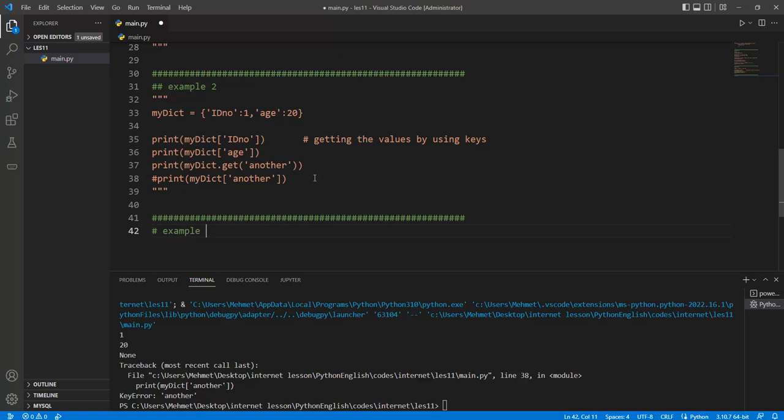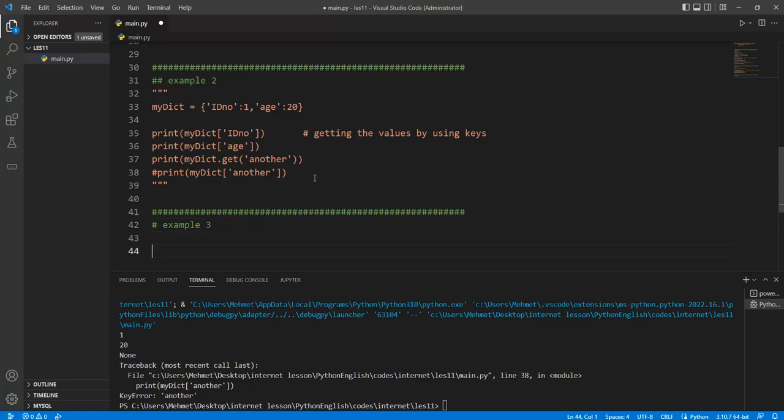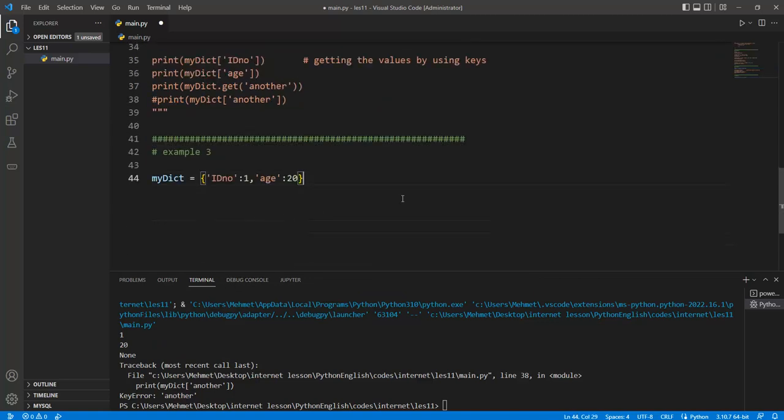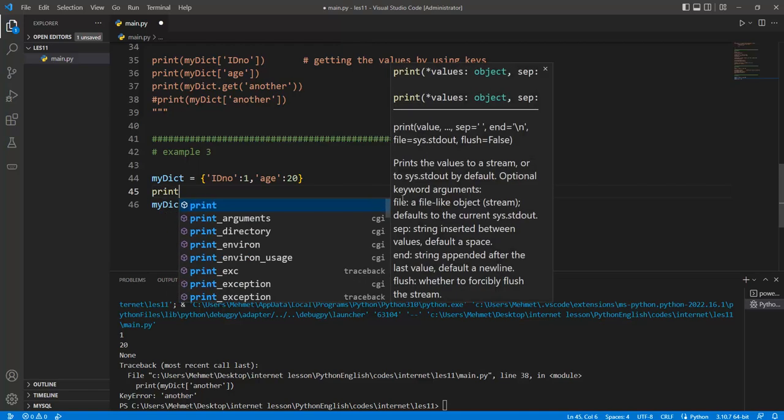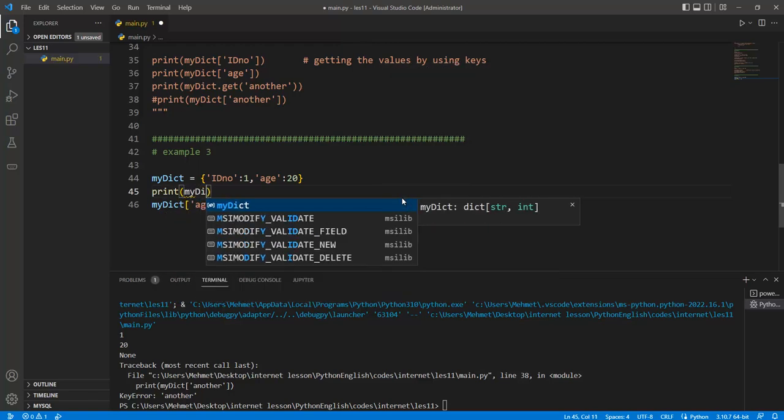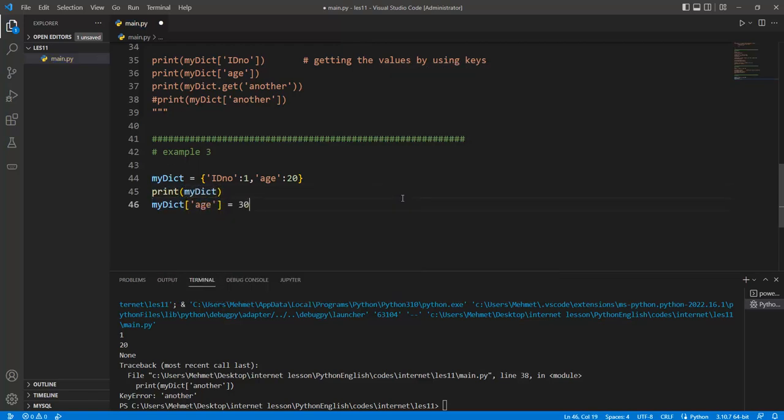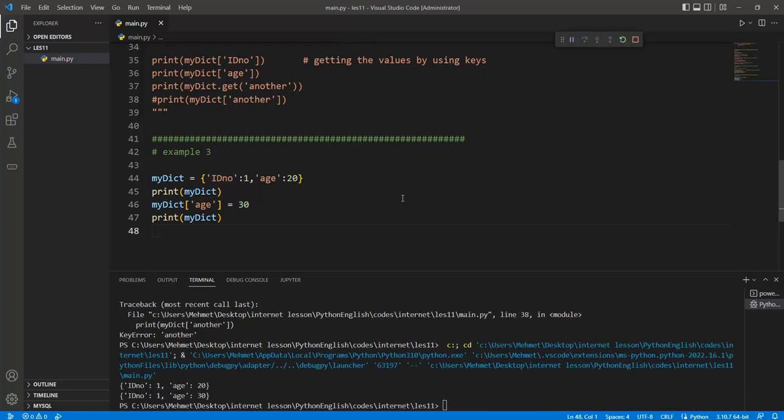And so how about adding some new data to the dictionary value or dictionary class? Okay, example 3 can be given like this one. My dict can be copied in here. And so how can we change the values of my dict? Firstly, the age can be assigned a new value, for example 30.